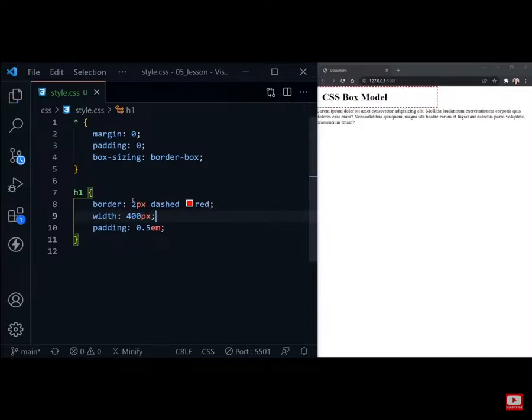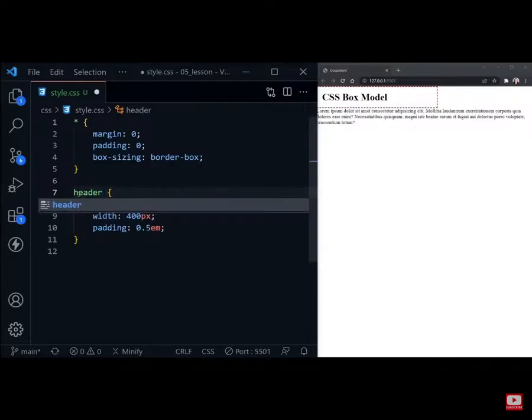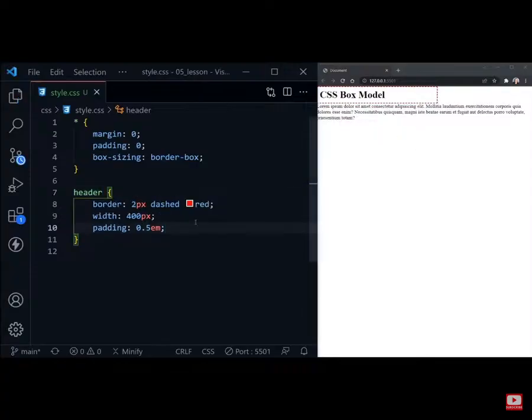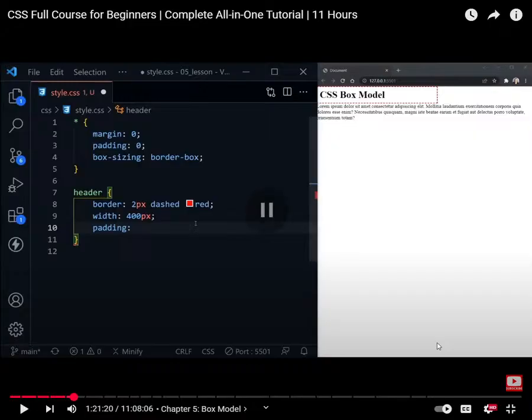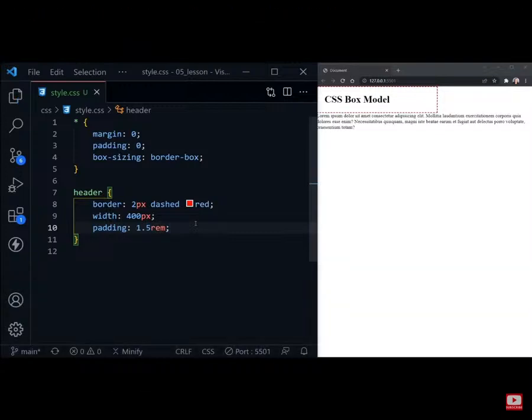And now these other settings, I would actually be more likely to put on the container than I would on the H1 itself. And the H1 is inside of a header element. So let's go ahead and save that. And it changed just a little bit, but that's okay. I'm going to change these EMs back to rems because now I'm not setting a font size on the header. So I'm going to use 1.5 rem here and save. And now we've got our padding back to about where it was.